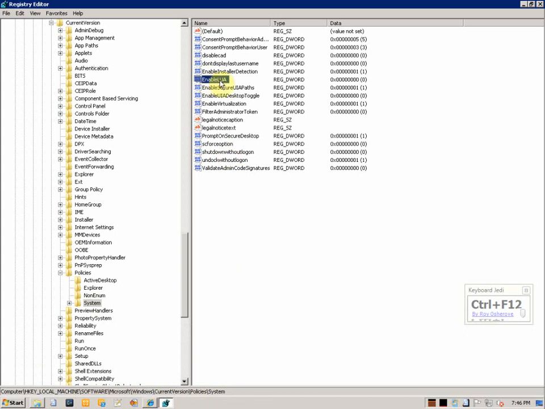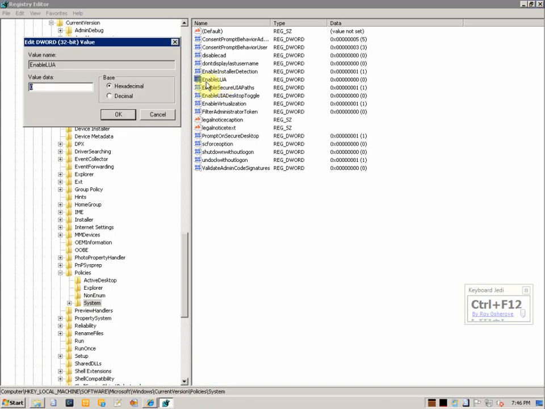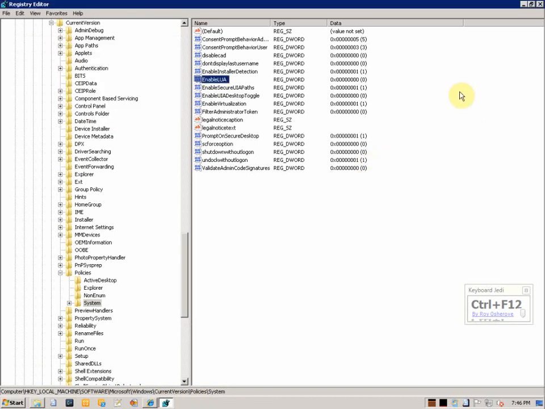And as you can see, on this machine I've already disabled it. On your machine it'll probably say 1. We want to have you change this to 0. Hit OK. And then after that you're going to need to reboot your system in order for that to take effect. So go ahead and do that.